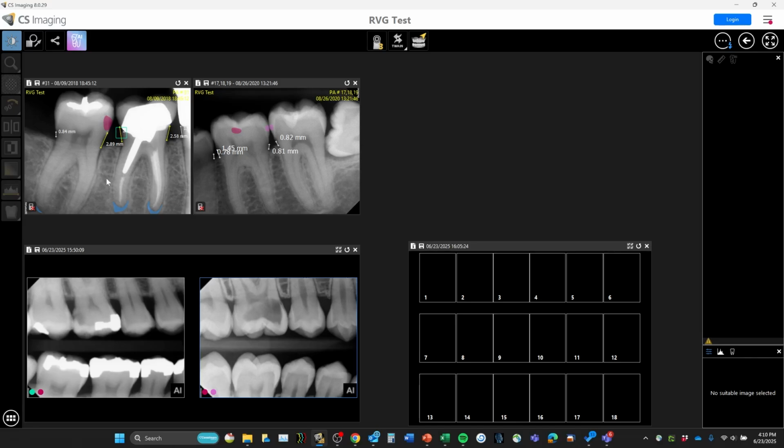In the image viewer screen, we've got a few images pulled up. We've got a couple of PAs and a couple of bite wings that are already in a format. The bite wings are potentially in the wrong orientation. So we're going to show you how to change all of these things.